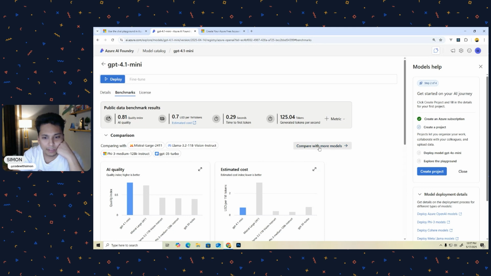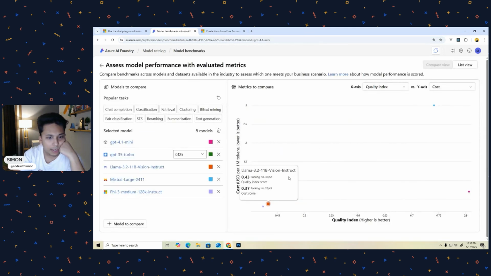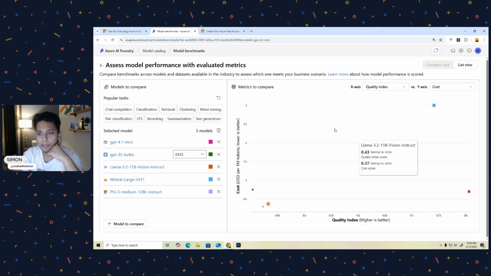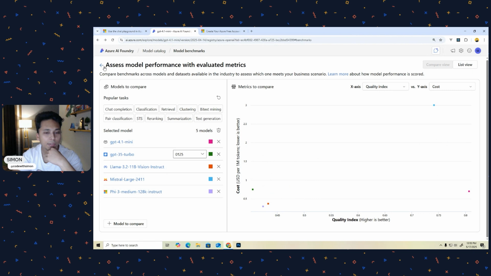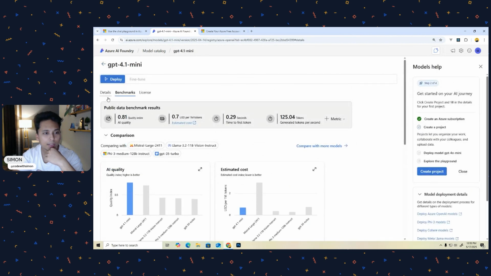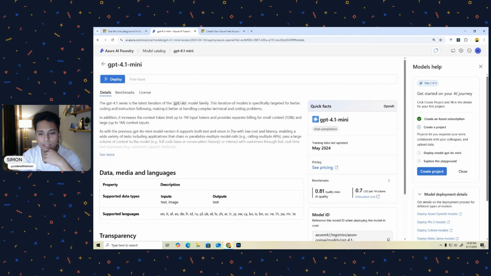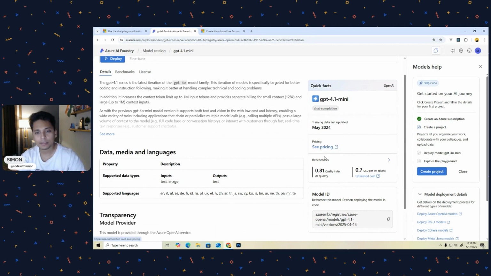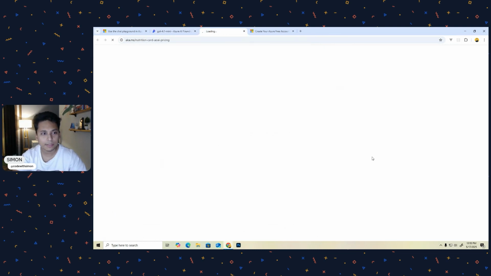So maybe let's click on compare with models, and wow, you already have one, two, three, four, five models here. You have the quality index, which one is better, the higher the better, compared with the cost. It's a pretty nice platform. So we're going to stick with this one, right? GPT-4o mini. You also get some quick facts, and let me click on see pricing.